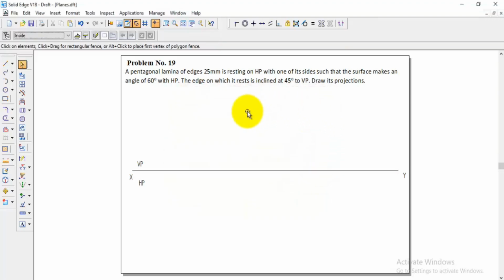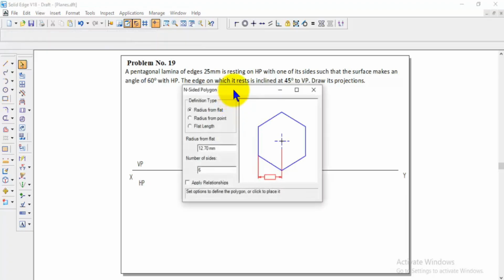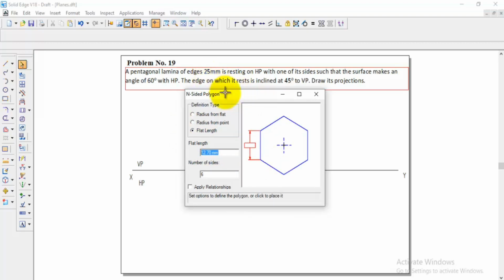Once you open it, a pop-up will come. In that pop-up menu we can enter the polygon options. Here we always need to select the flat length, because we are giving the flat length, so select the flat length option. The side dimension given is 25 mm, so we need to enter 25. And the number of sides, because this is a pentagon, we have to enter 5. If it is a hexagon, we can give 6.